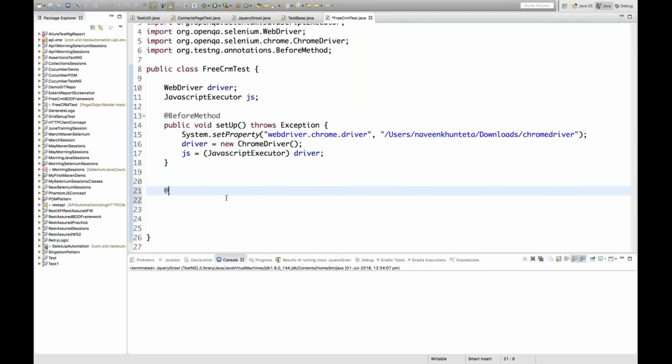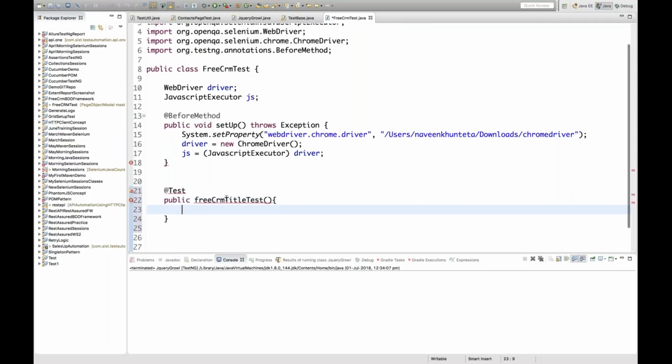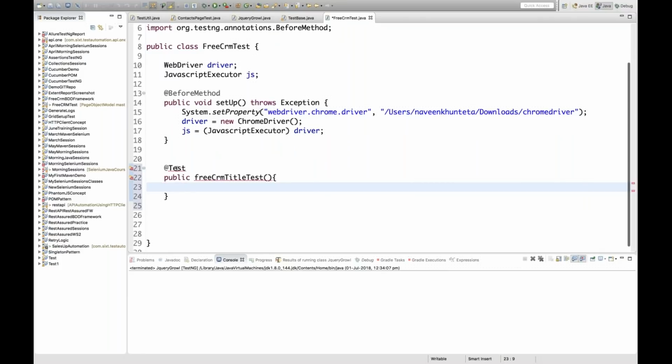And we will write one @Test method, in which I'm going to test, let's see, FreeCRM login, or let's say FreeCRM title test. Let's take a simple example, and this @Test annotation is available over here.